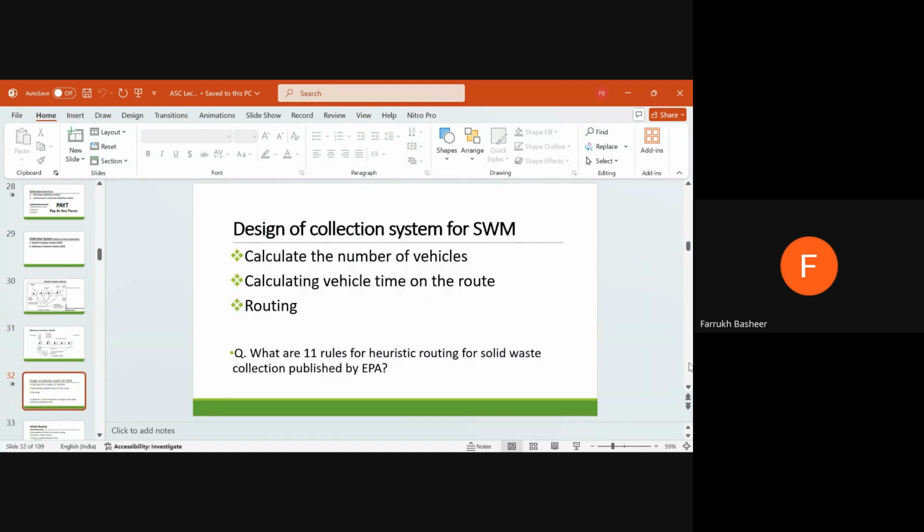Now, when we are designing a collection system, we have to calculate the number of vehicles. So this is just a problem that if we know how much solid waste is generated per day in that region, then according to our truck's volume we can decide the number of vehicles or the number of visits.